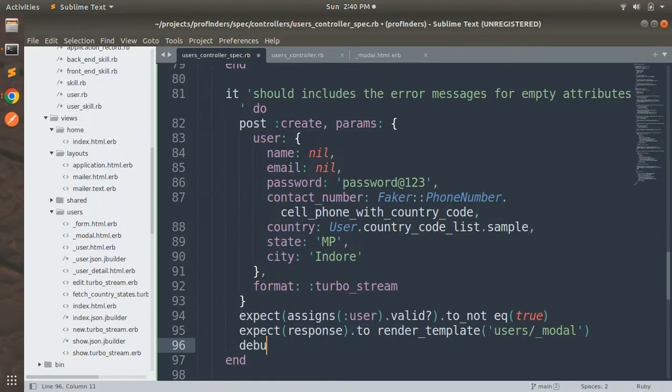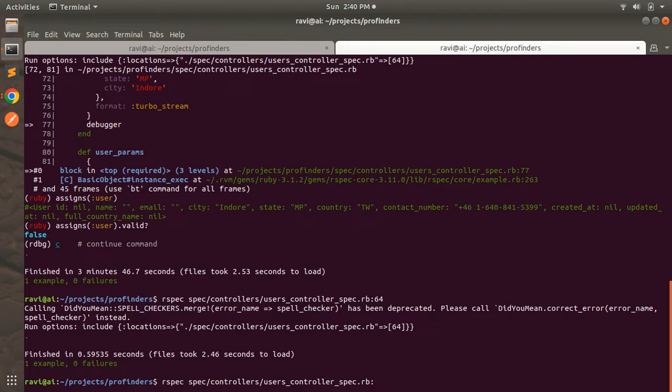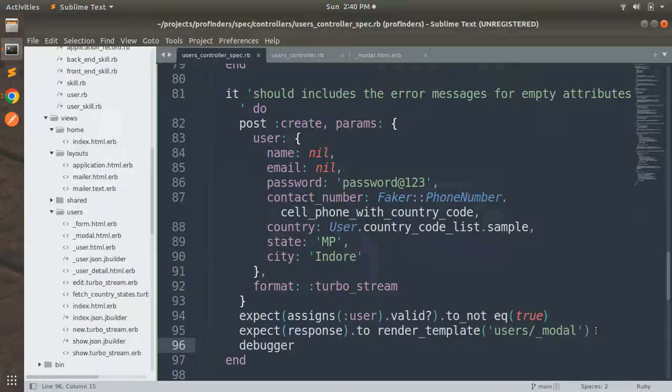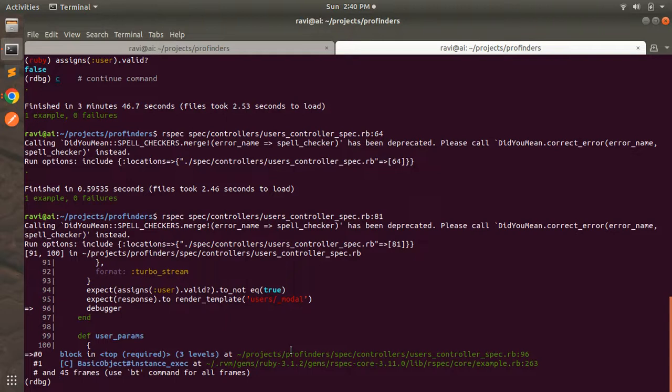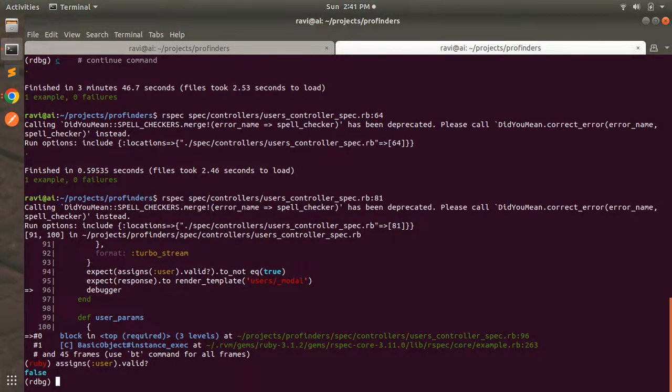So add the debugger here. Okay, and now run this spec from line number 81. So change the line number here, execute this spec, and you will see that this debugger will halt the execution of this spec. Why? Because we need to check what error messages are written by the Rails user create query. Okay, so here you can see that assigns user dot valid, you can see that it is false.